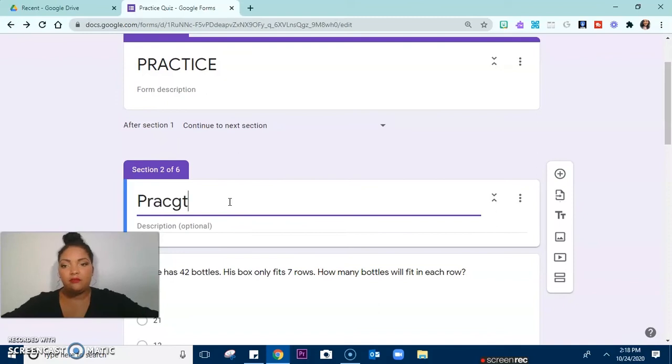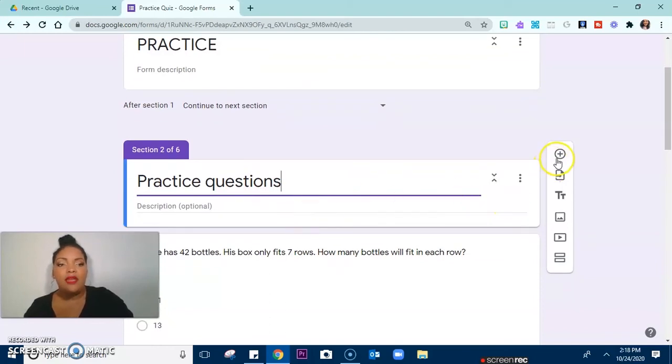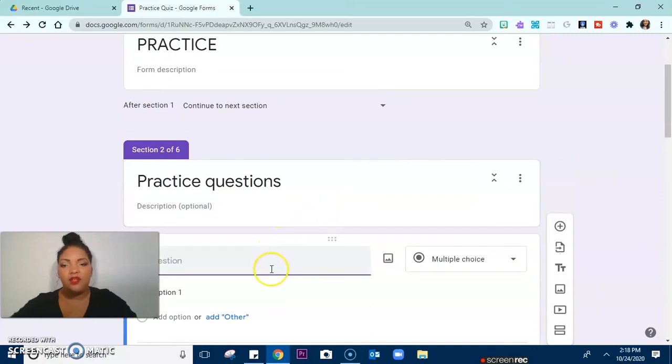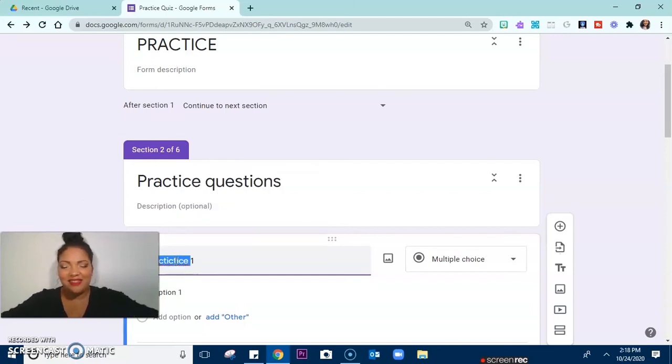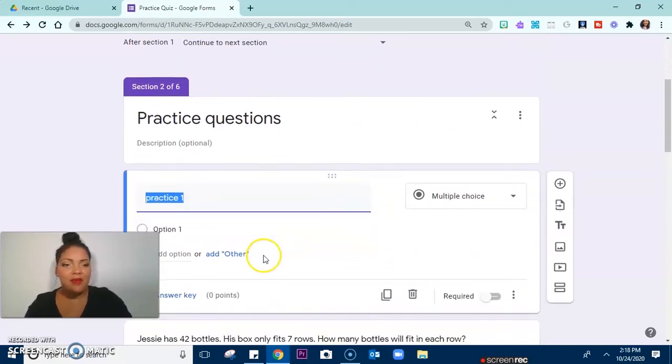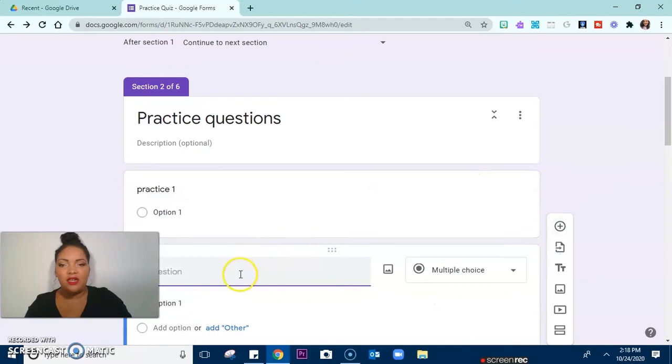This would be practice questions, for example. And then what I might do is do add question, and I might put some questions up under here. Practice, oh my goodness, come on, Sierra, spell. Practice 1. And then I might make another question up under here.